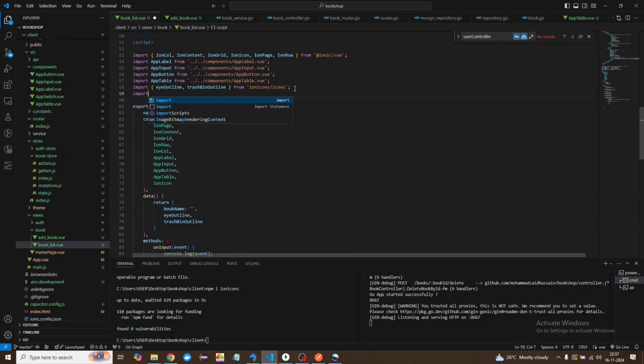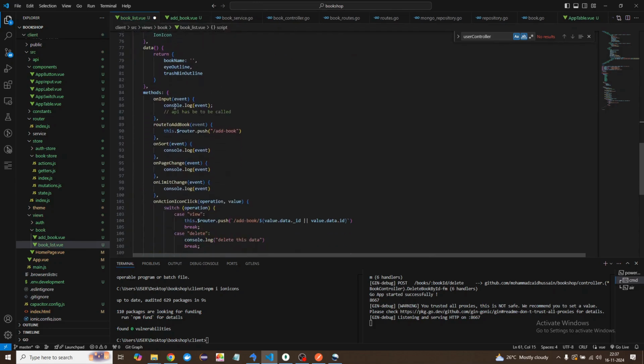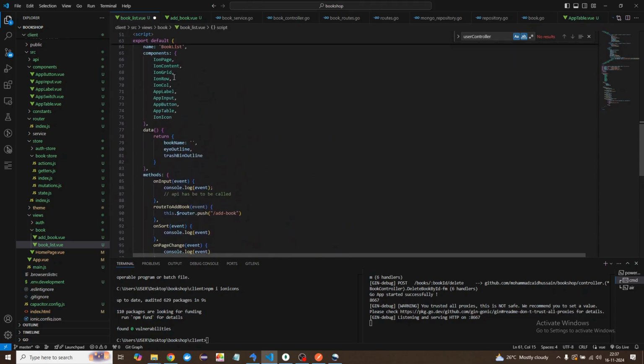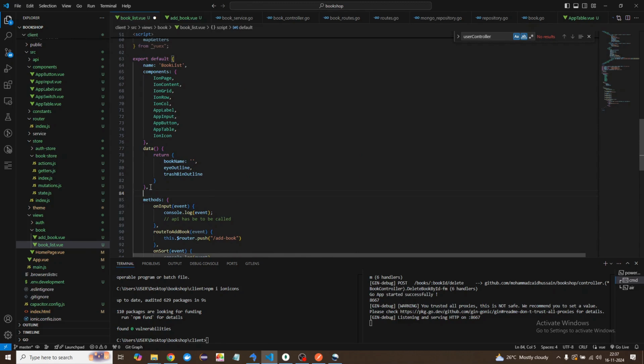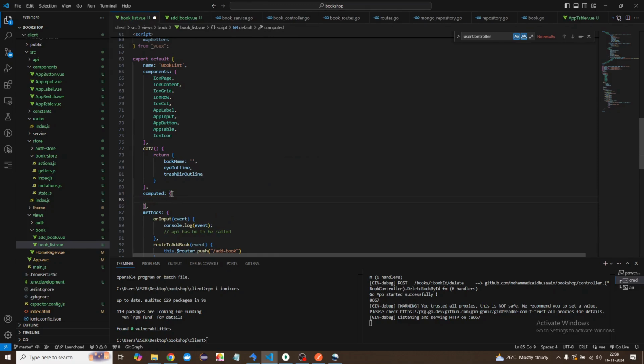How can we do that? We are going to say import mapGetters, right? From where? Of course it is going to be imported from Vuex, and then this mapGetters should be mapped to computed, but we don't have computed here, so we need to make computed. Okay, computed, right? And then here I'm going to map those getter functions.